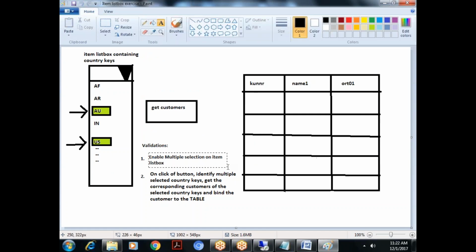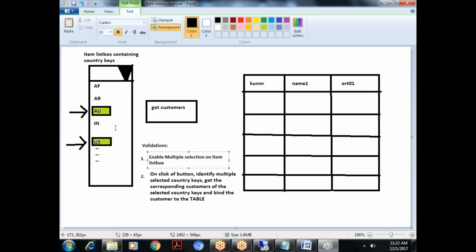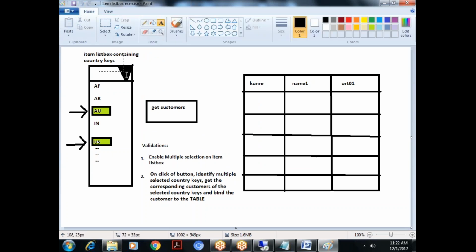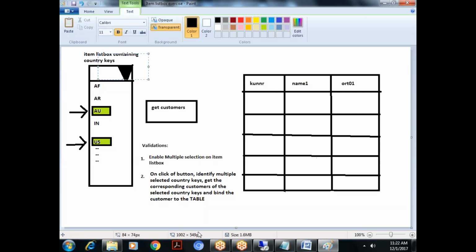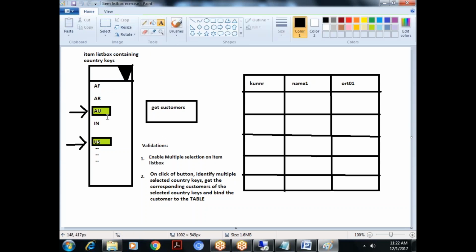I have to enable multiple selection and what? Actually, we don't have this in our ABAP. In our ABAP, we have drop down. Drop down means when I click on that only, I can see the list of items, and from there I can select only one value. Here we have drop down as well as list box. What is the difference between drop down and list box?